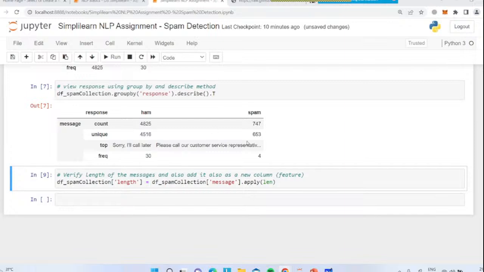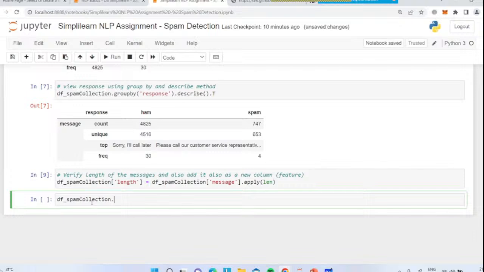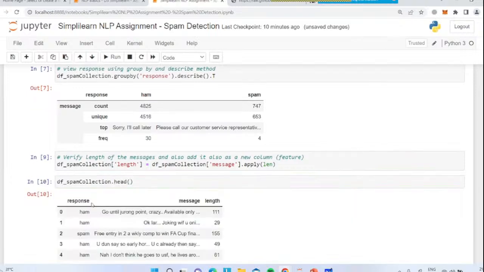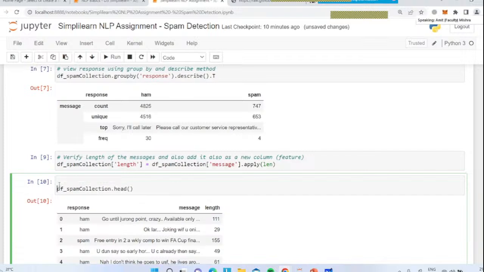So we are having the data. Okay, now let's pick my df_spam_collection and the head. Let's verify the 5 messages with length.